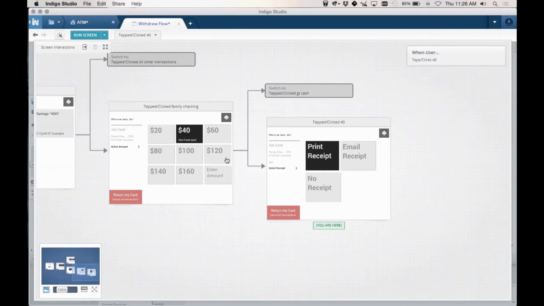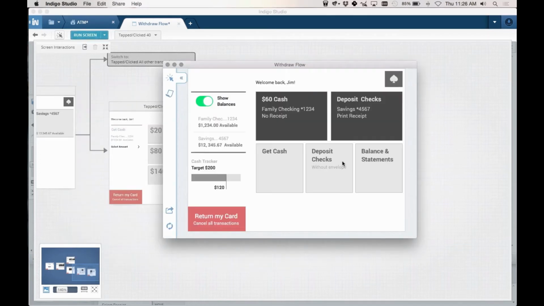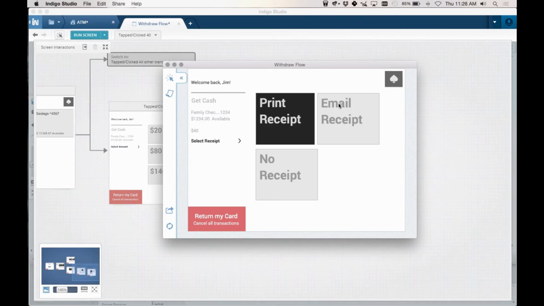You see the new flow was actually automatically added. You didn't have to do this manually. Just the fact that you added an interaction and created a state means that this was already in place. Now, if I just hit run screen, it's already a prototype. And this is showing the preview. I say all other transactions, I want to get cash from the family checking account, $40. And then you see this screen, which is what we just designed, right?